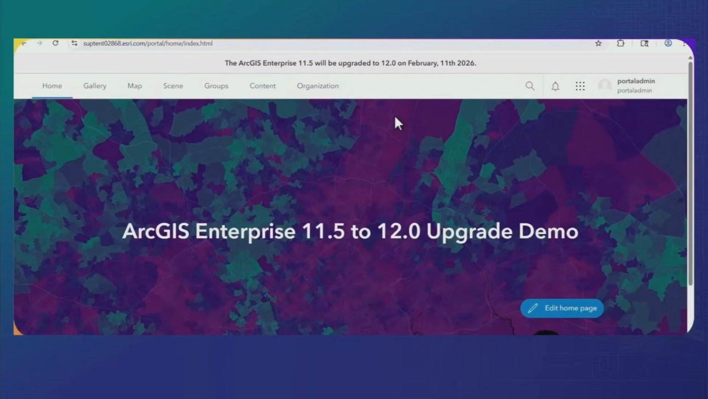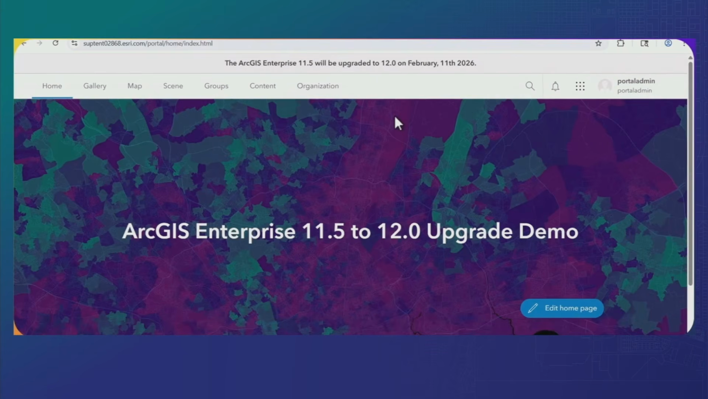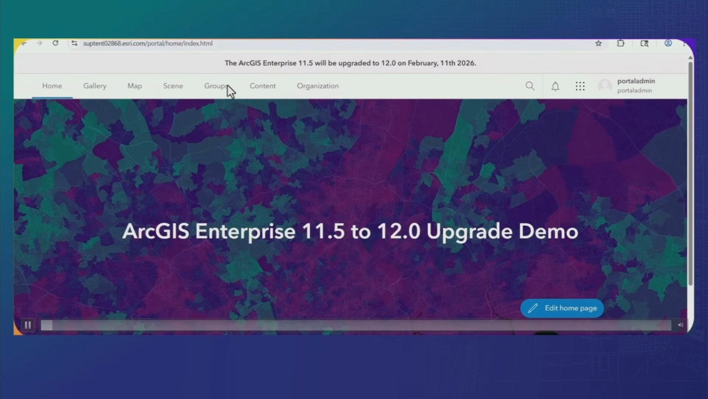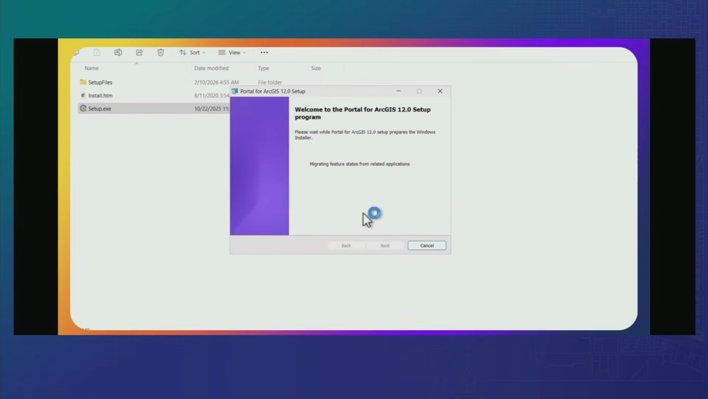Obviously, upgrade takes a little bit longer. We have sped it up to give you some information, so we're going to watch this demo, and I'll walk you through. In this case, I've used the banner to tell my users it's going to be upgrading on a certain date. I'm upgrading from 11.5 to 12.0. This is a setup where each of my components is individually installed.